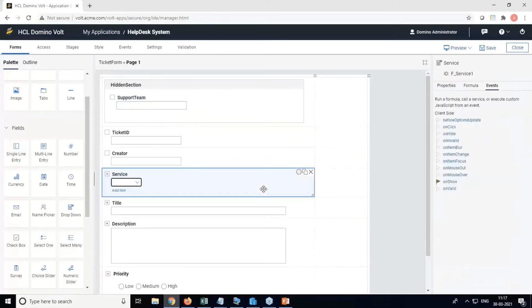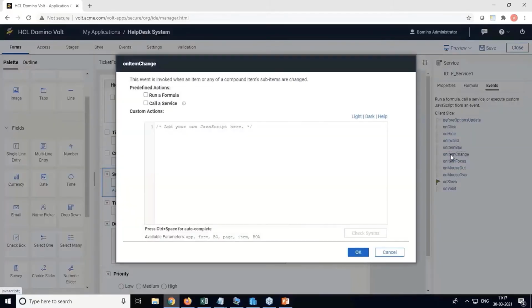So select the service drop-down field again. We will create a similar configuration which we created on the on-show event, but this time we'll be adding it on the on item change. The reason is because whenever the value of the drop-down changes, we should pull the support team for that selected value. So on item change will be called whenever the drop-down value changes.